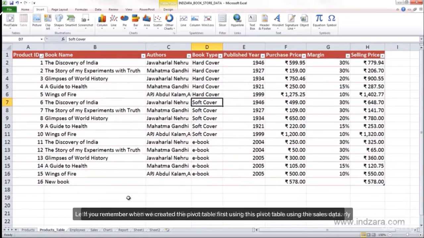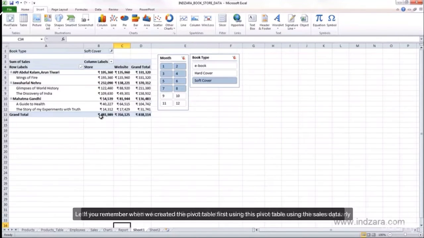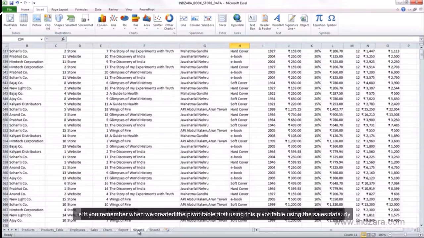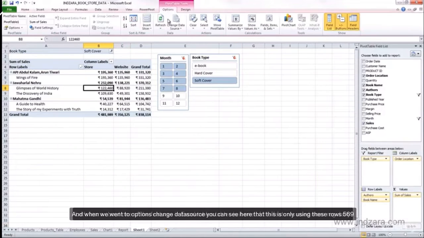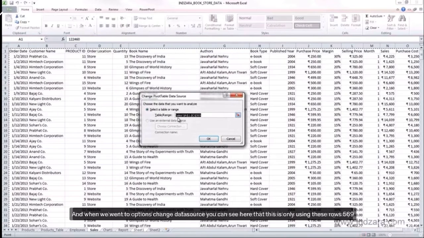If you remember, when we created the pivot table first using the sales data, and when we went to options, change data source, you can see here that this is only using these 569 rows as a source. If I add in a new row of data in row number 570, the pivot table will not know that, will not include that as a source of data.